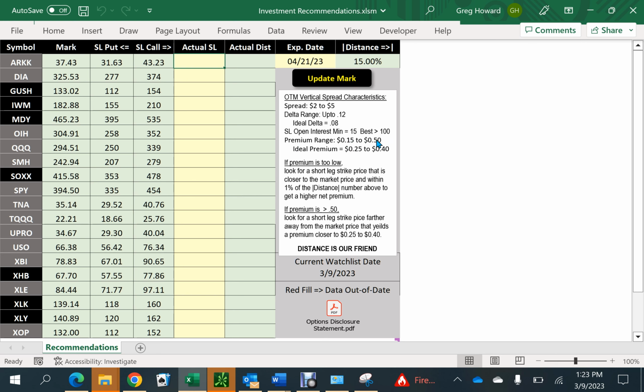Now, you probably know that an options contract controls 100 shares of stock. So if you have a 50-cent premium, it's going to put $50 into your account. The ideal premium range for us is between 25 and 40 cents. If the premium's too low at the distance described, look for a short strike price that is closer to the market price and still within the 1% distance number we see above to try to get a higher premium.